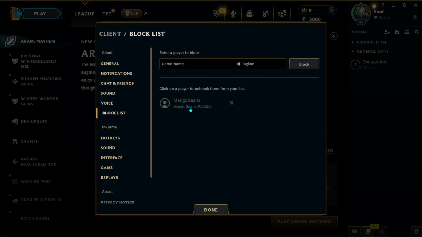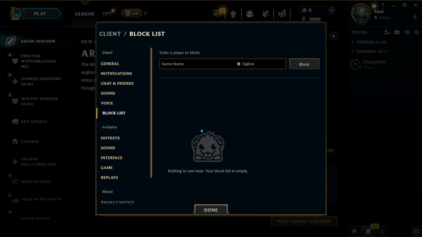In most cases, you'll either click the name directly or select an unblock option that appears next to it. If you get a confirmation prompt, confirm your choice. That's it. The player is now unblocked. They'll be able to message you again, send friend requests, and invite you to parties or games, just like any other player who isn't blocked.